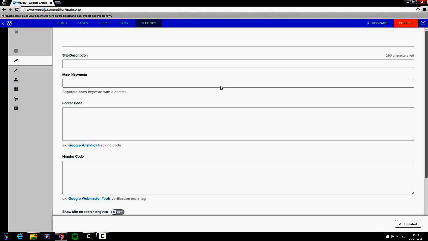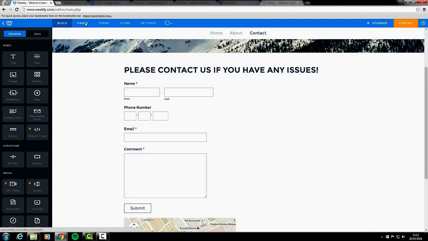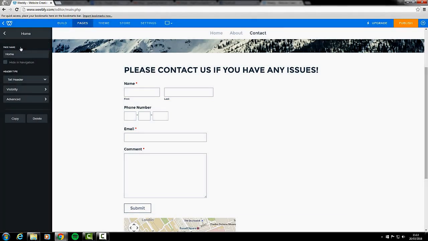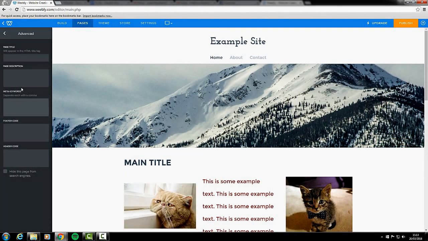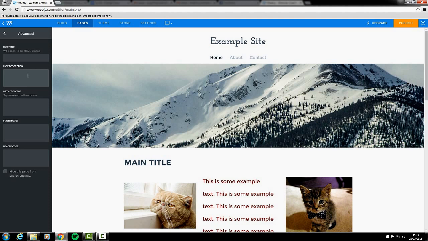The next thing we need to do is add descriptions just like that one, but for each of our individual web pages. To do that, we go to Pages and we click through in our page menu, Advanced. Our page title, just like before, appears in the tab of your browser, and we need to enter a page specific description for the page.